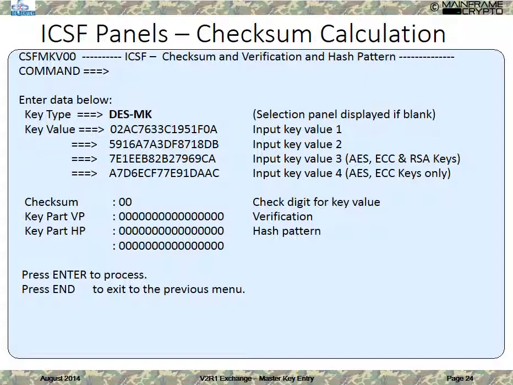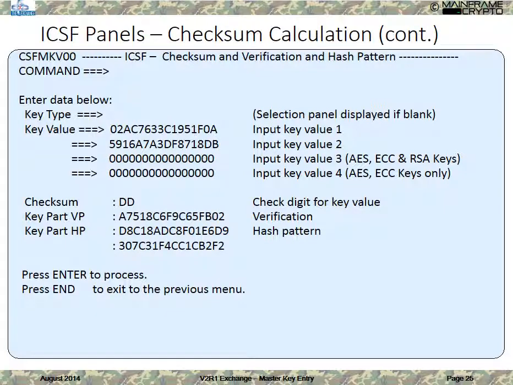If you leave the key type blank, you'll get a list of all of the different keys that ICSF can generate a checksum for. For this exercise, we're going to load the DES master key, so we key in DES MK-MK to say I want a checksum specifically for a DES master key. If you hit enter, you get to slide 25.